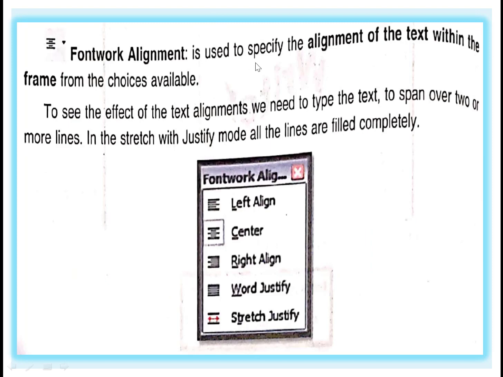Font work alignment. It is used to specify the alignment of the text within the frame from the choices available. Font work alignment: left align, center align, right align, word justify and stretch justify. These are the different types of alignments.